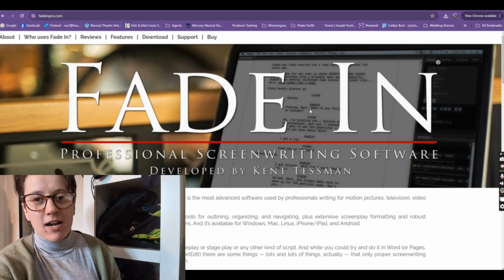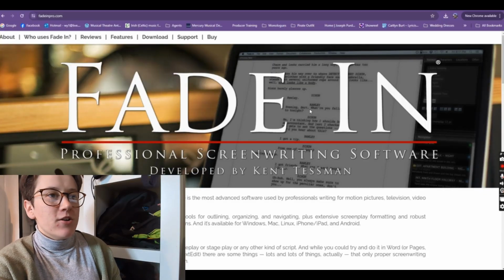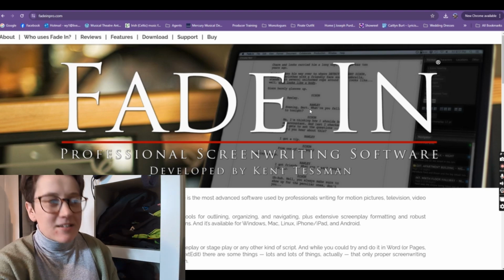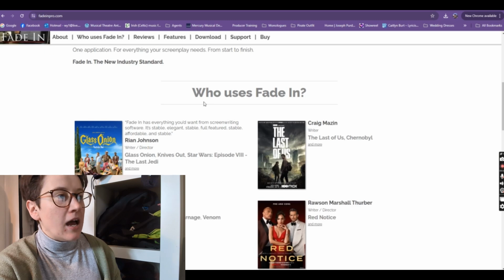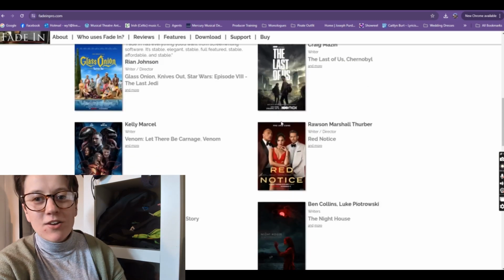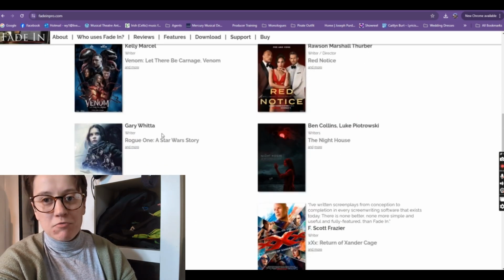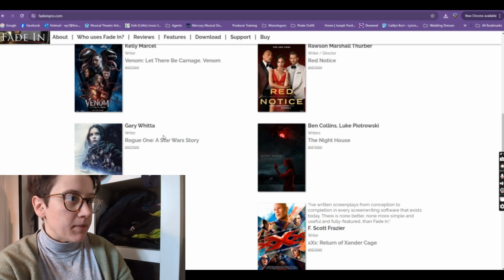Okay, so now we're going to talk about the software that I do use. This is not sponsored, but I have been using Fade In screenwriting software. Now, although Final Draft is considered the industry standard, on Fade In's webpage you can see who uses Fade In, a bunch of fancy people. Okay, so it still is a very good screenwriting software. I've got it up here.